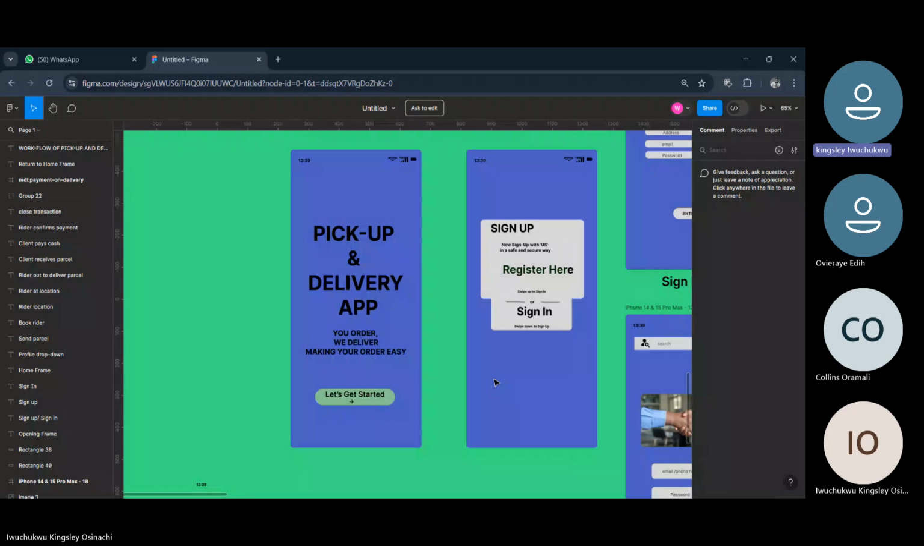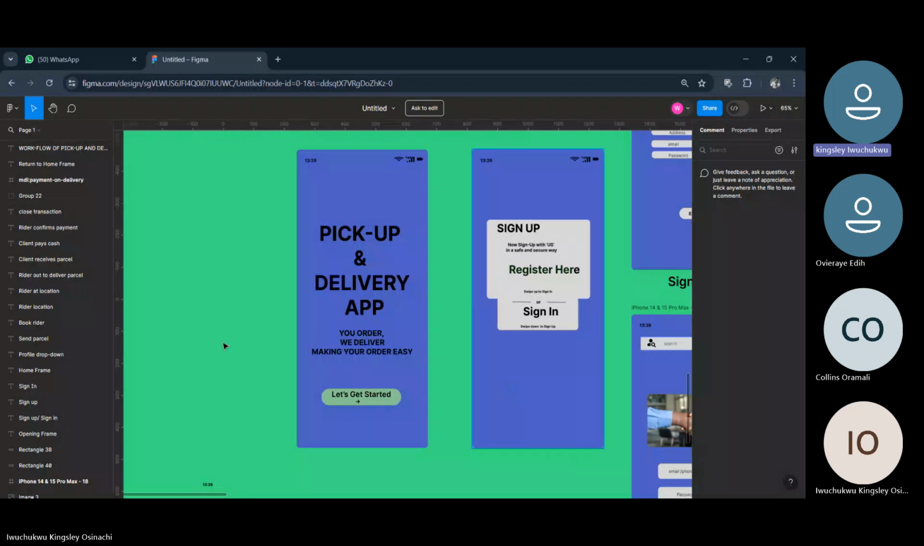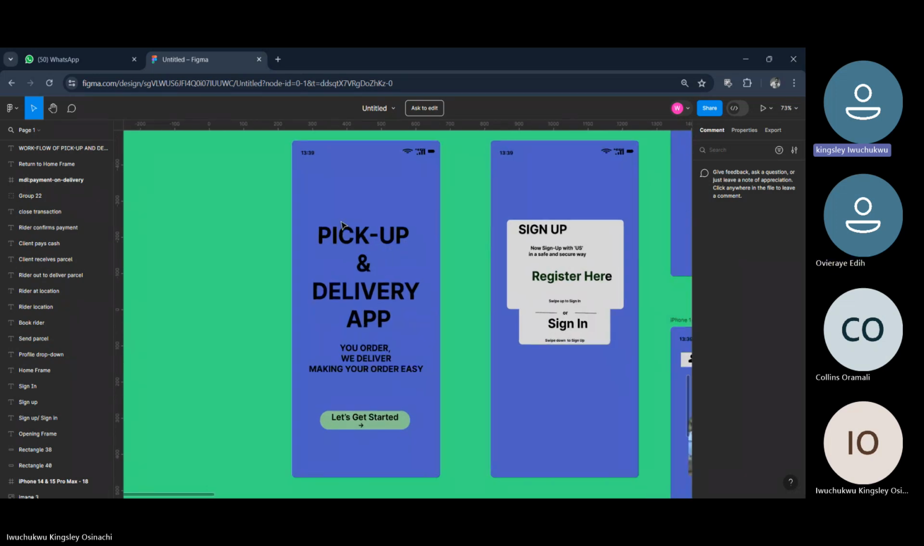So the thing that didn't come into play is contrast. You see this first page, you did a pick up and delivery app, you order, you deliver. You could have made it simpler. Since this is the splash screen or the onboarding screen, depending on what you are portraying here, you could just add a logo to it. There's no need for all this long text.